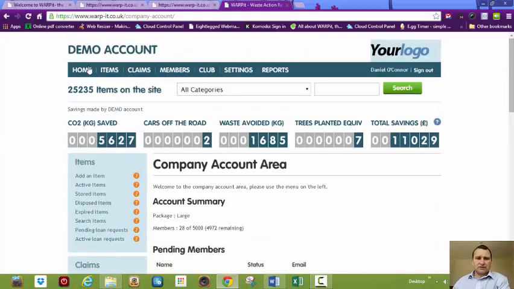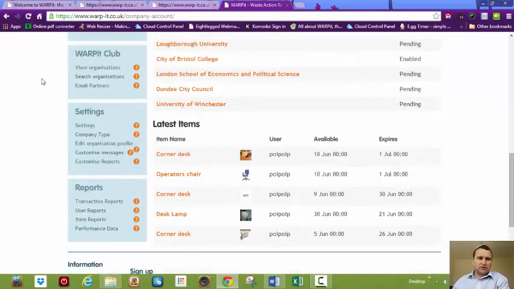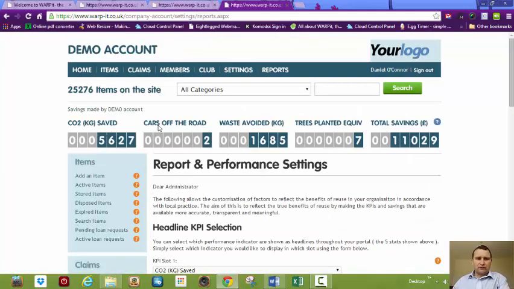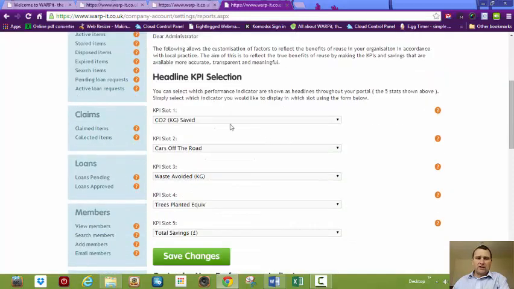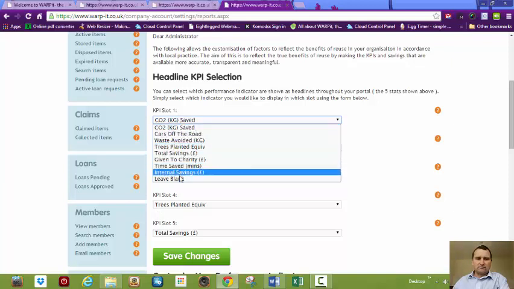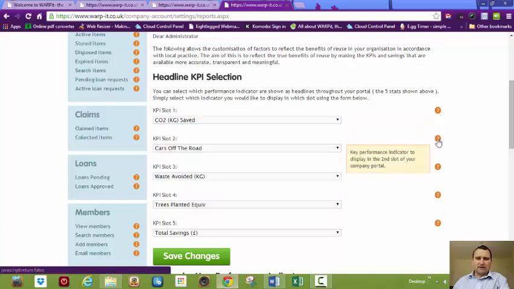So I'm logged into my demonstration account here, and all administrators on the system get this sort of account. And I'm going to go to customize reports. You'll notice there are these 5 columns here: 1, 2, 3, 4, 5. The administrator can select which slot wants to illustrate which performance indicator, and there are a number of performance indicators to choose from. Okay, and all of this is also behind the question marks.